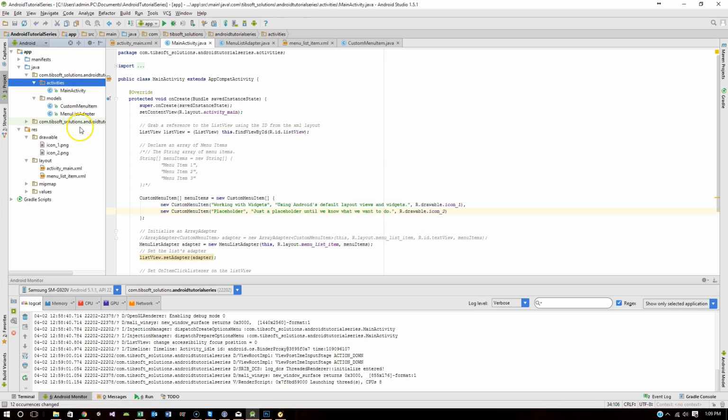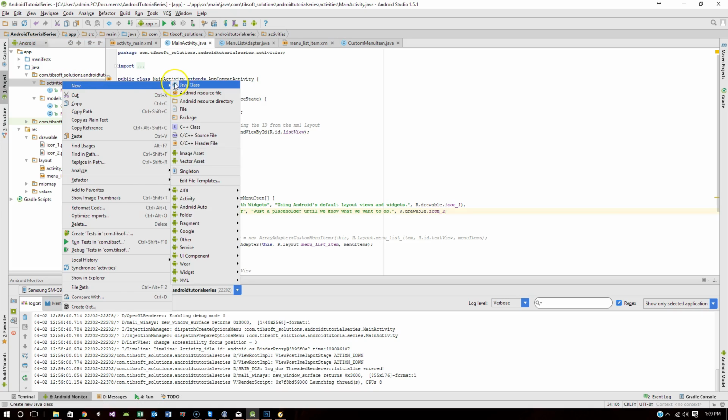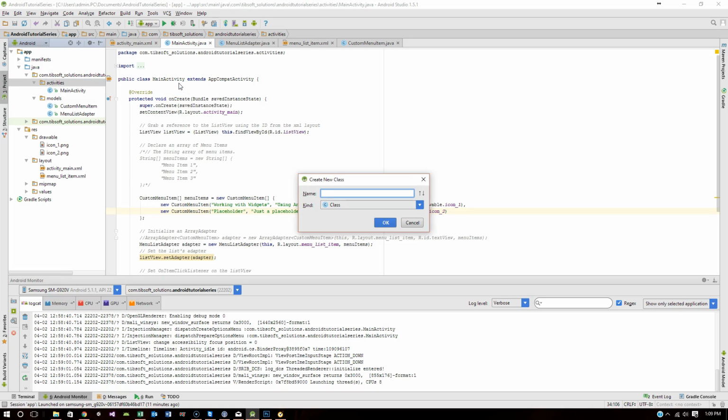So first thing we need to do is a new activity. So new Java class, and we'll call it, it doesn't matter, let's call it second activity. You know what? Since it's going to be that first menu item, which is working with widgets, let's call it that. So we'll call it working with widgets activity.